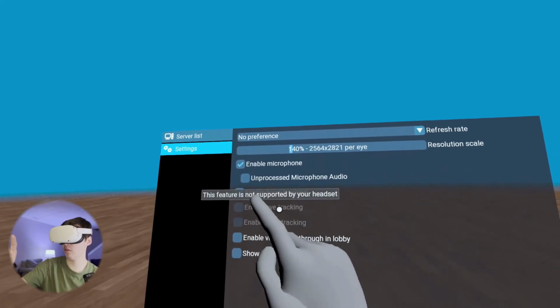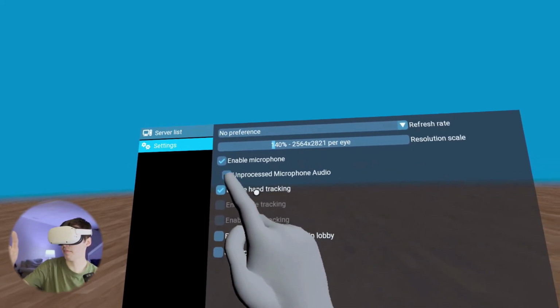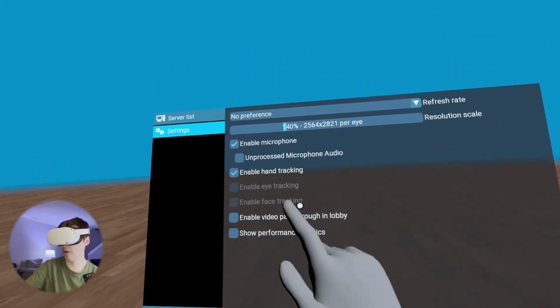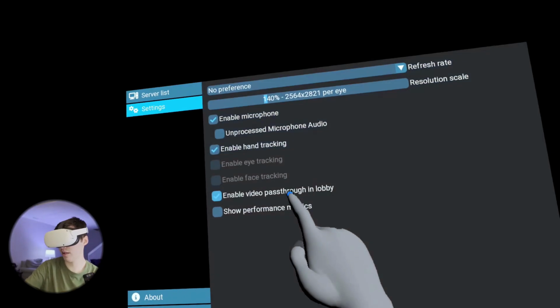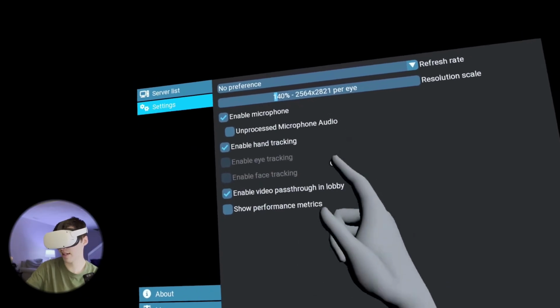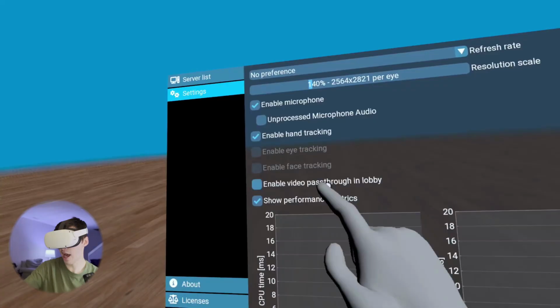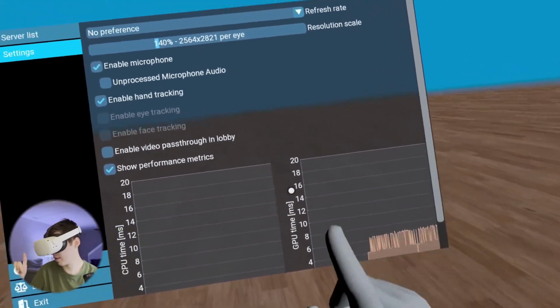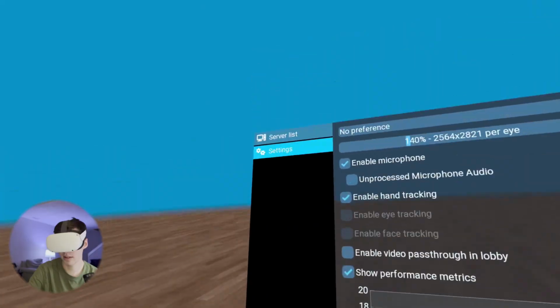I'm going to try enabling the microphone just because I want to see how that works. And it does look like you need to give permission for the microphone to be enabled. Let's see, enable hand tracking. We'll go and leave that running. Video pass-through in lobby, I mean, that's kind of up to your own preference, I think. I'm going to show performance metrics because I do want to see what this ends up looking like.